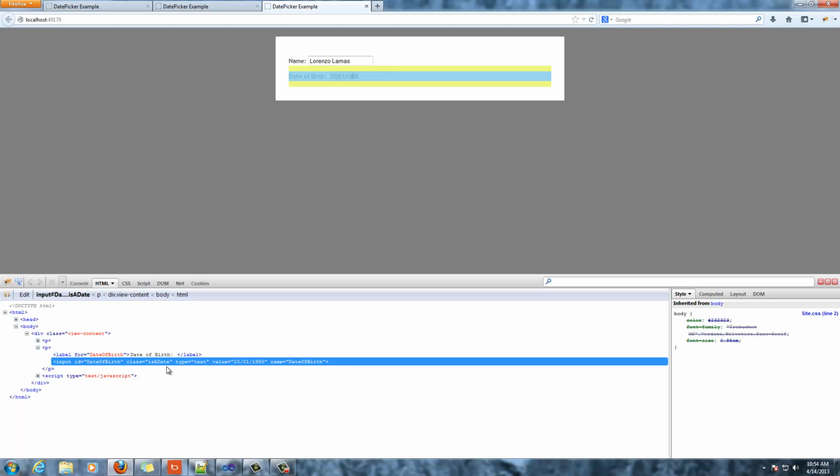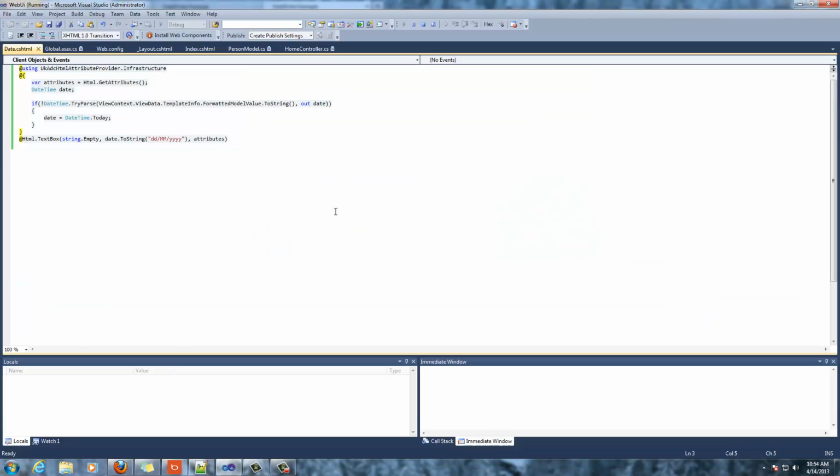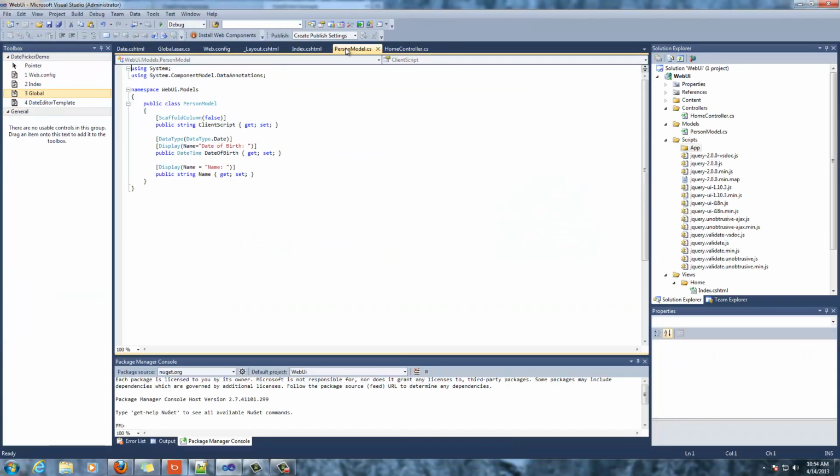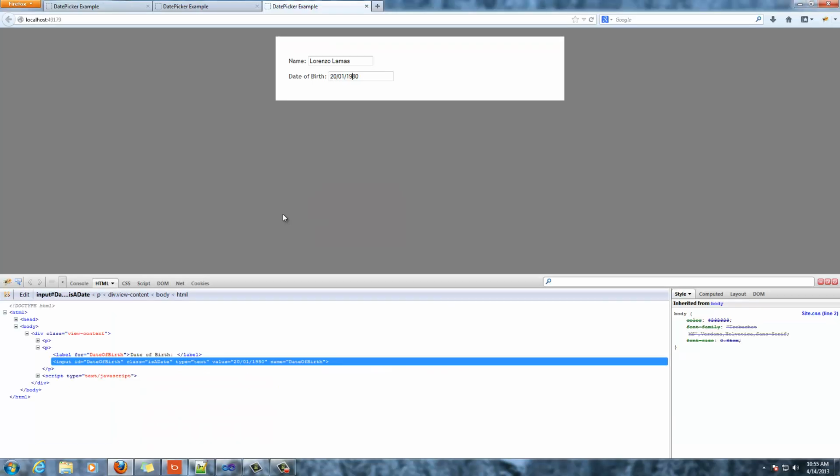So the way that works, just to explain it a little bit, if we quickly go back to our code, and if we look at that person model, that's got a data type of date on the date of birth, and so the custom attribute provider looks at anything on the model that's a date, and if an editor template is registered for that, it's going to inject that class of isAdate into that. And when we set up the jQuery UI DatePicker, which we're about to do in a moment, that's going to look for all inputs with a class of isAdate. So we'll do that now.